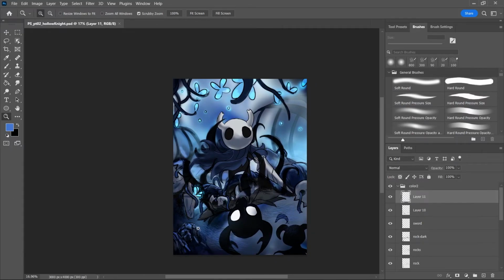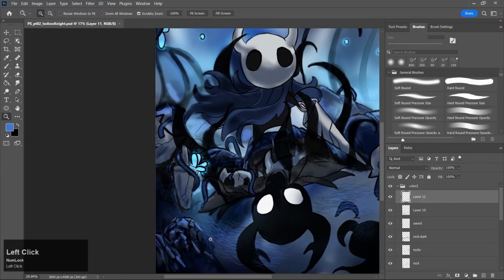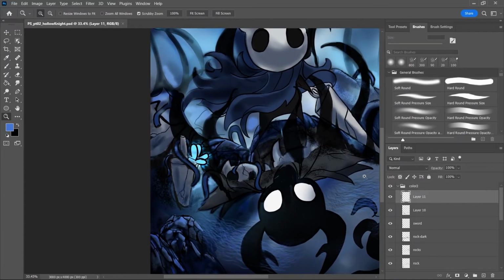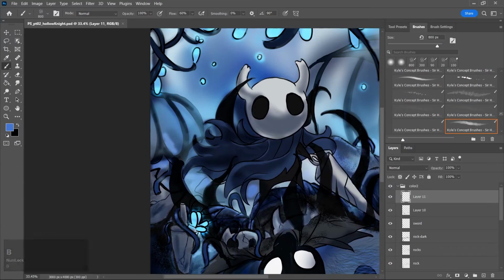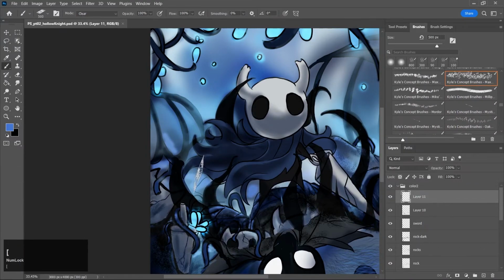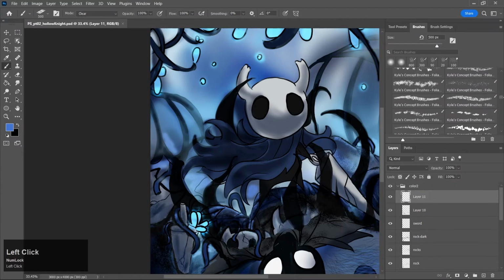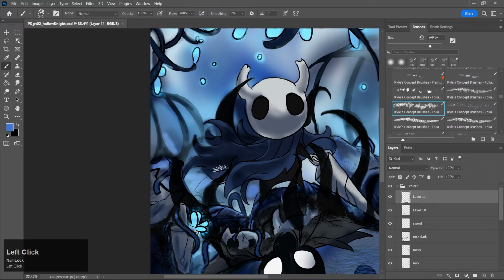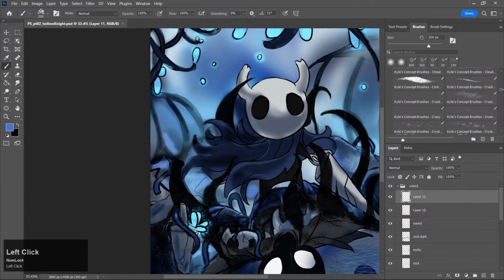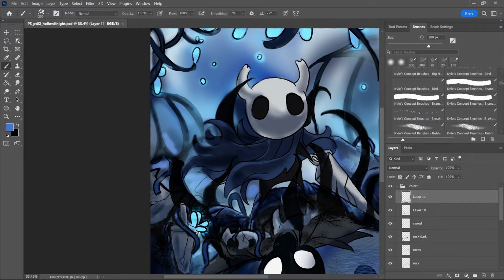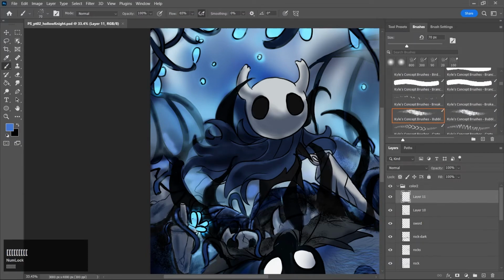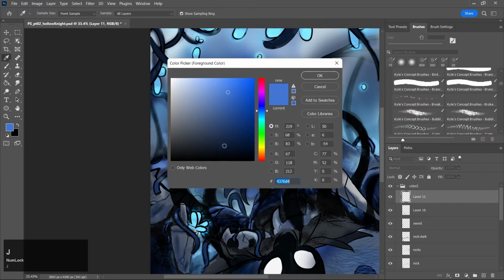Okay, so now I'm going to use this thing. No. Chaos brush in concept, I would like one beneath here. Yes, this one. I want here to be a little bit dark.